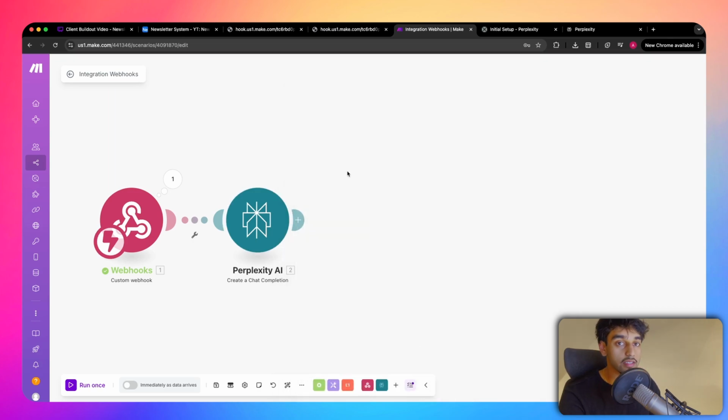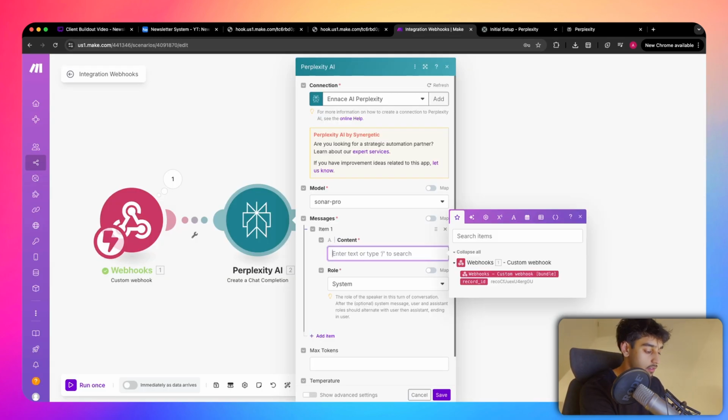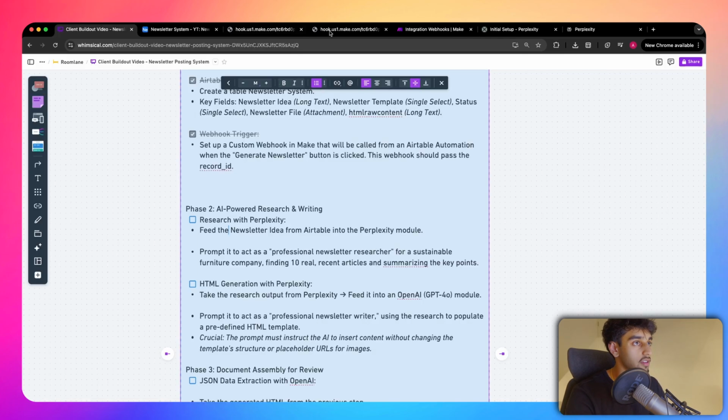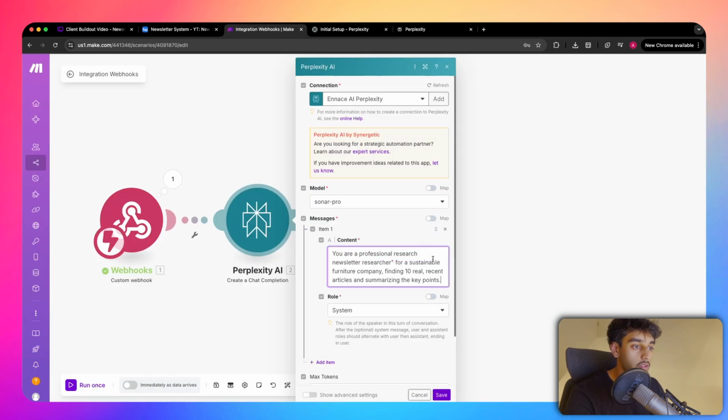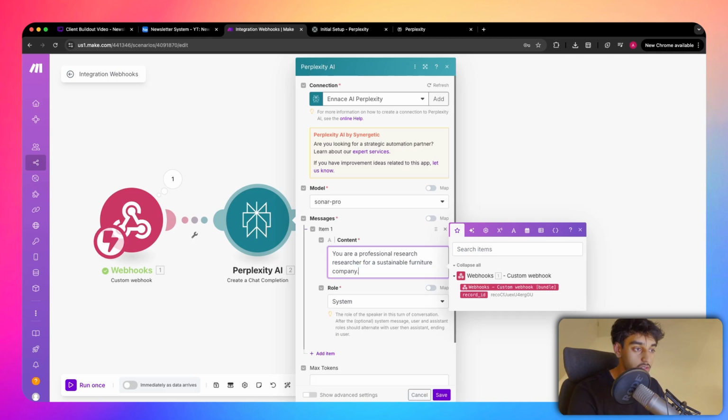Click save. Cool. Once that's done, we can actually head back to the checklist and look at it. We need to prompt it to act as a professional newsletter researcher for a sustainable financial company. Find 10 real recent articles and summarize the key points. So let's prompt it. So in the system section, let's type in here, you are a professional research, what did it say? Let's just check again. Close those. Professional newsletter researcher. Let's copy this actually, pop it in there and just say researcher for sustainable furniture company. Cool. So that's exactly who it is.